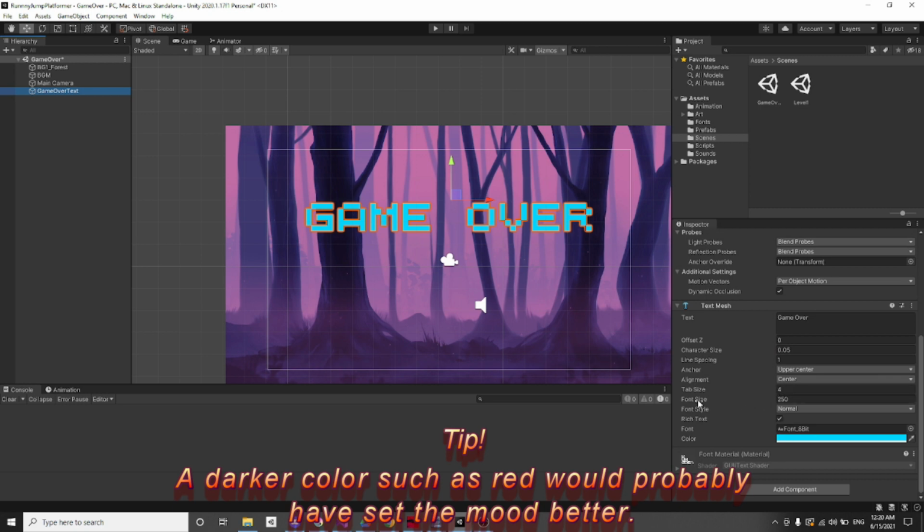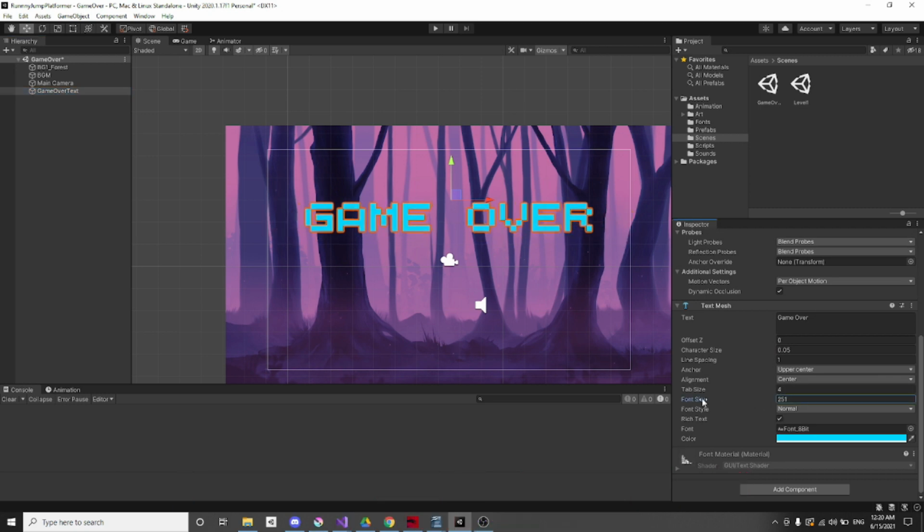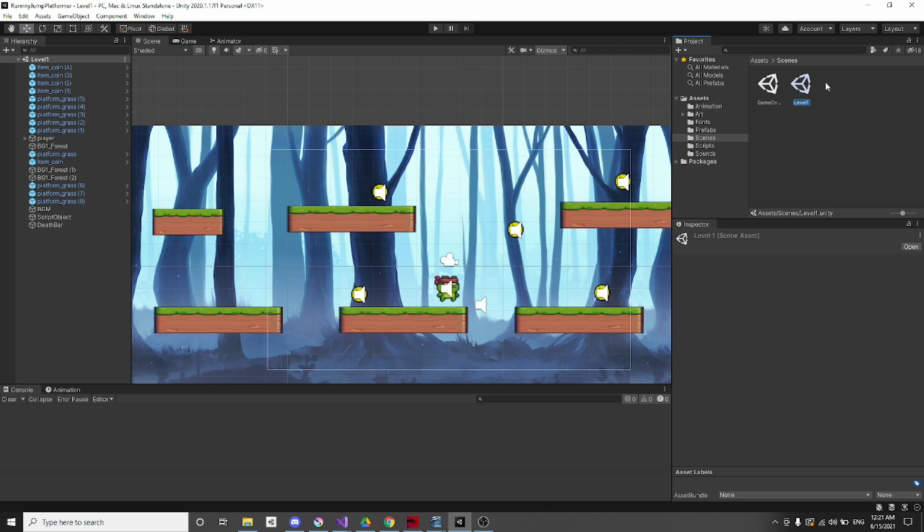Yeah, you can adjust the font size to whatever you think is good. Make sure it's inside this white square here, because that's the camera, if you remember. Then I'm going to hit Control and S. So now I'm going to go back to our level 1. If I go to Project Scenes, double click on level 1 to open that up, and I hit play.